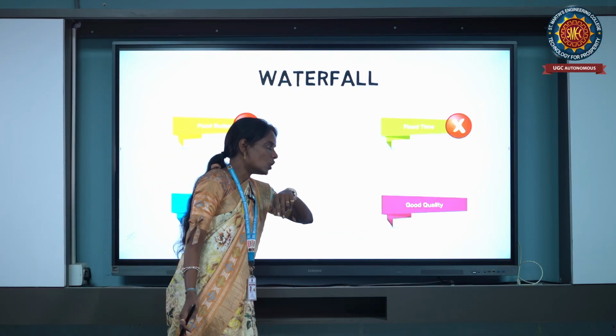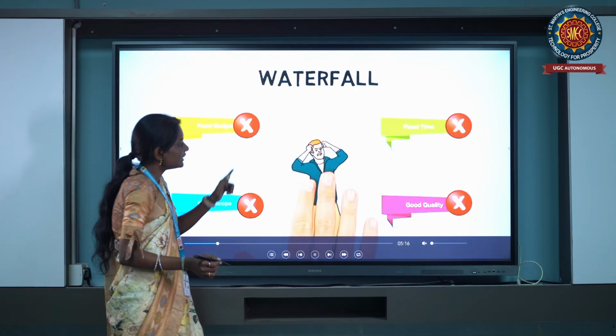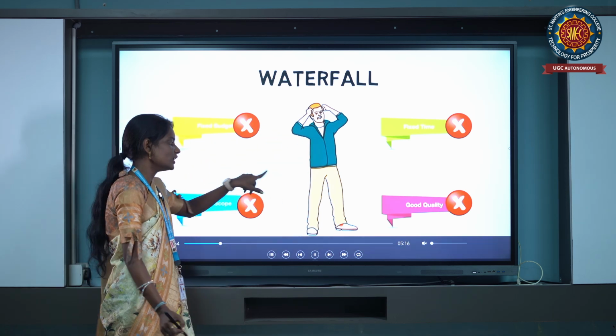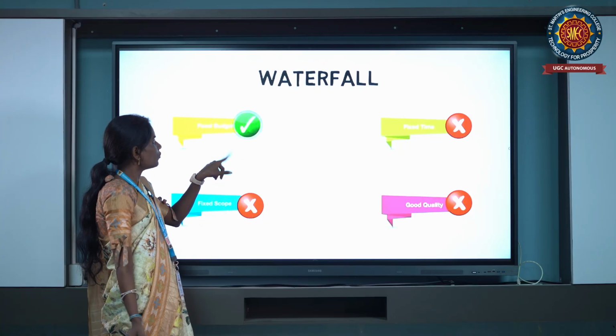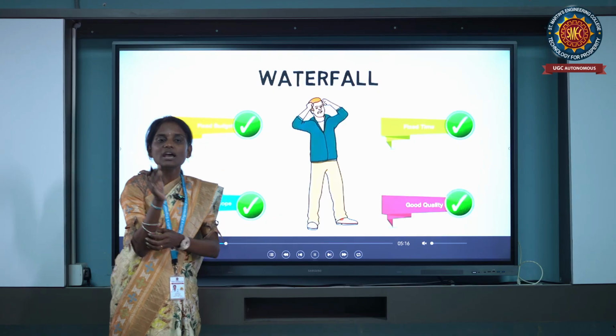And next is good quality. Though the quality is good in this waterfall model, it has many disadvantages. Due to this, the customer may be dissatisfied. In order to overcome all these disadvantages in the waterfall model, we can replace it with the agile model.